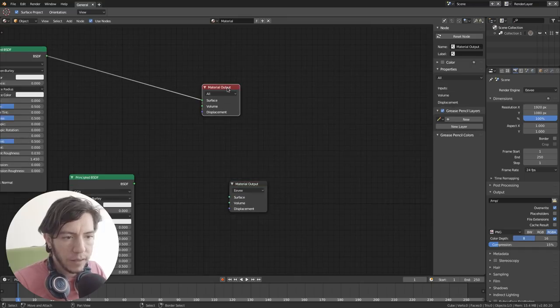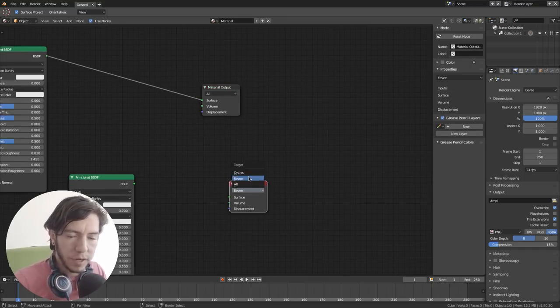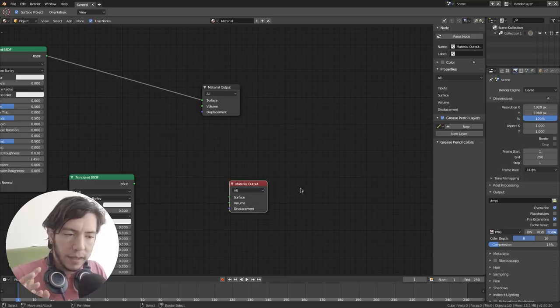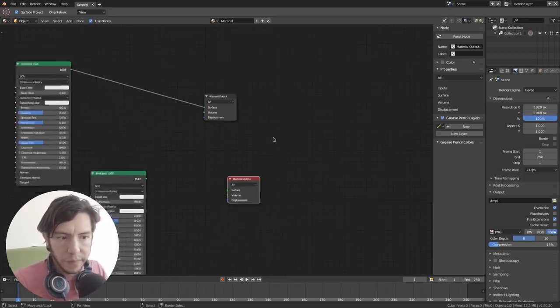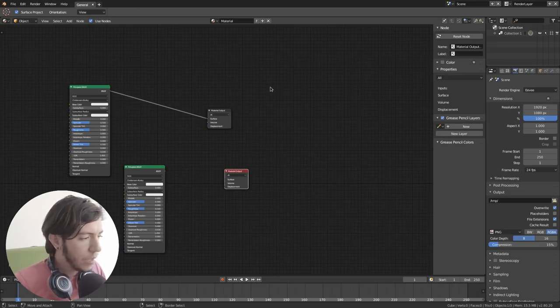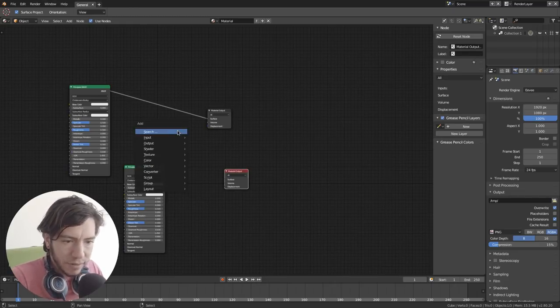So not only will Blender use the one that is active, but it will also respect which render engine this output is meant for. That makes the node trees that are shared across multiple render engines a bit more clear. So yeah, there have been many things all over the place.